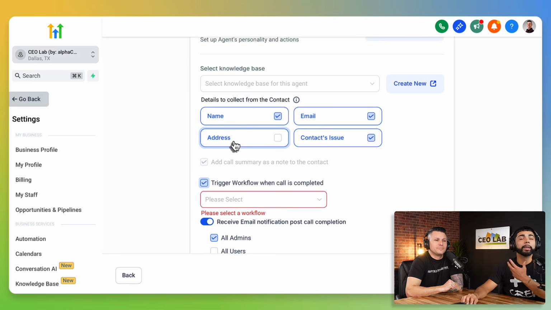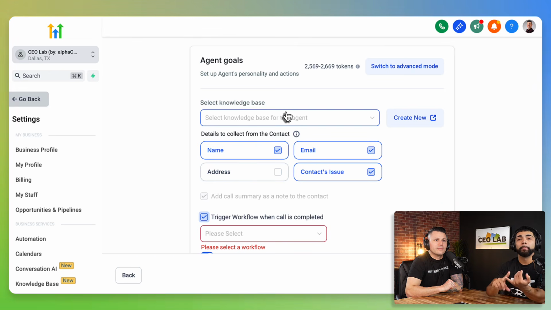Again, if I was doing it this way, I would add a knowledge base about the industry, about the business, and some potential frequently asked questions.